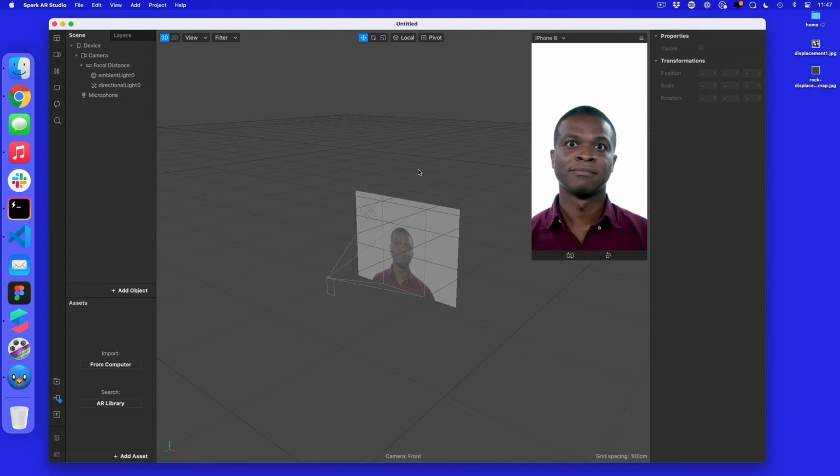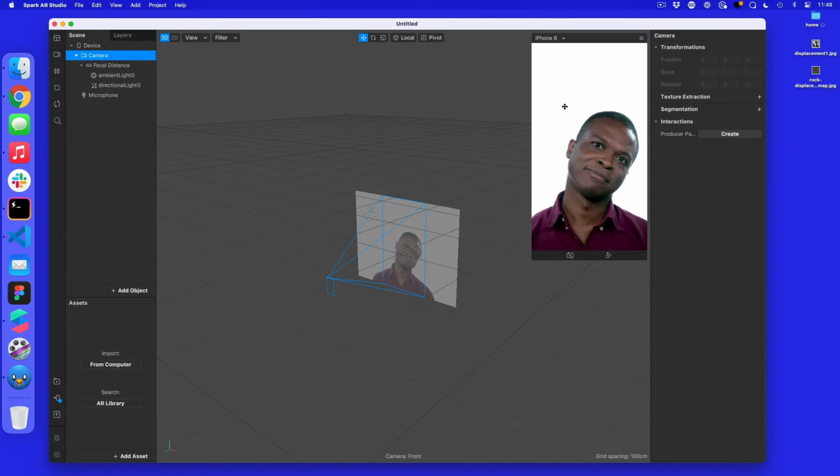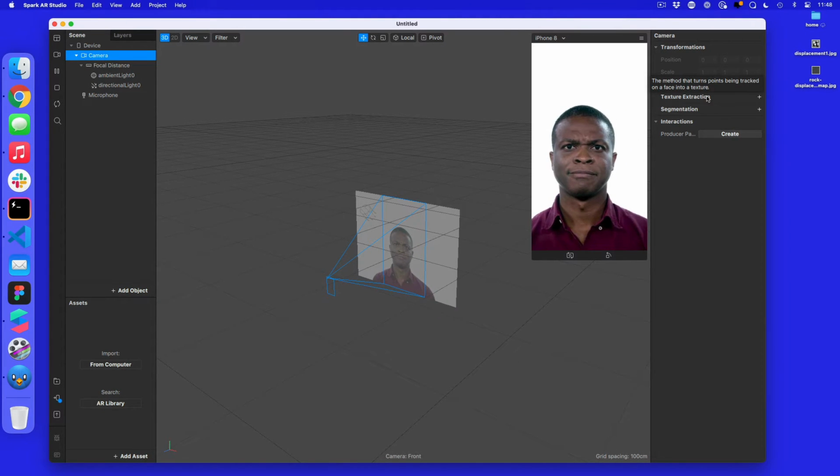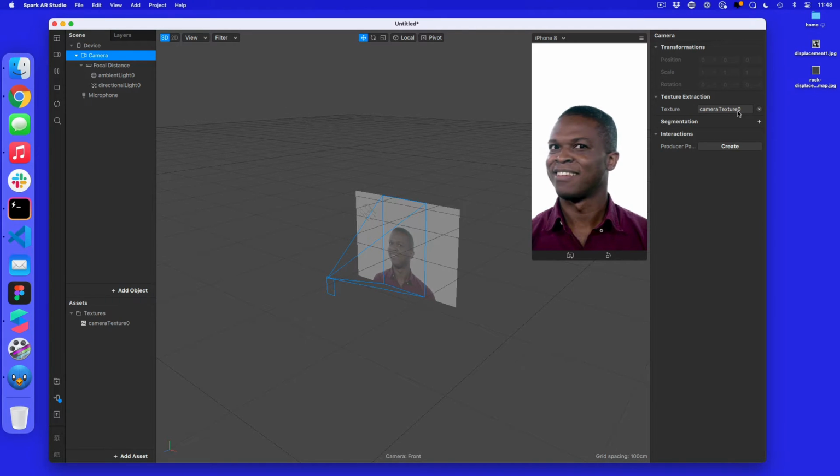Now, at the moment, as you can see here on this sidebar, we have the device, which has a camera, has things like lighting and a microphone on there. Now, what I want to do is play around with the camera texture itself. So I'm going to select camera, and I'm going to extract the texture by going here and clicking plus. Now, this gives me something called camera texture 0. I'm going to just keep it as that for now.